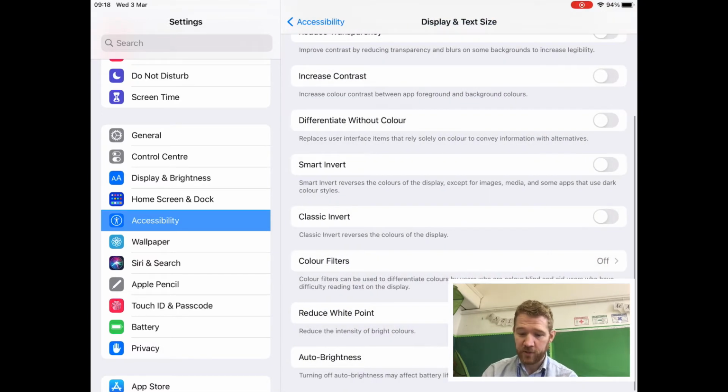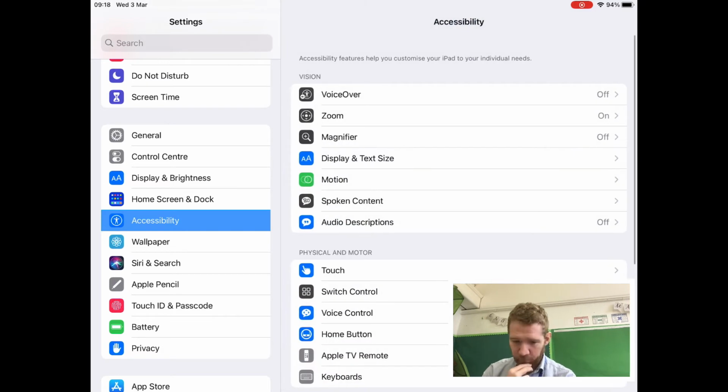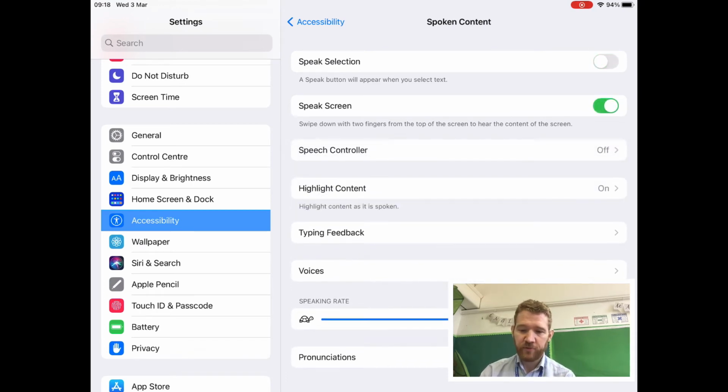But there's lots and lots of different options within display and text size that you can explore and look at. The penultimate one I'm looking at is spoken content. There are two options here, speak selection and speak screen. I'll show you speak screen first.